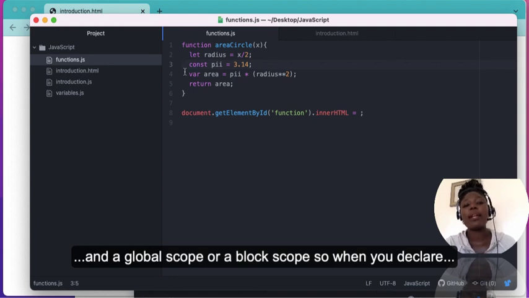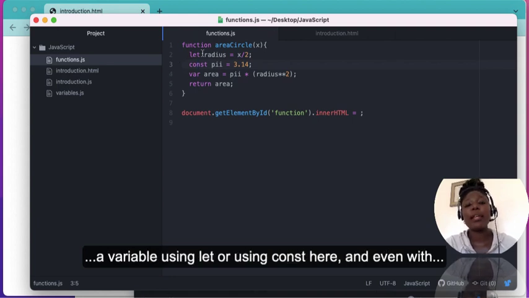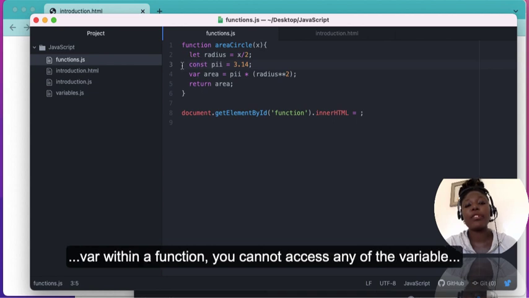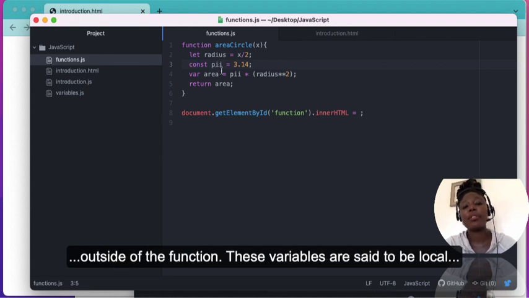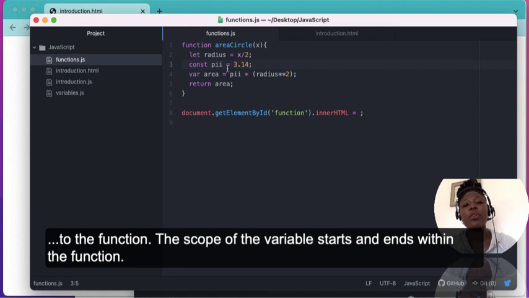So when you declare a variable using let or using const here, and even with var within a function, you cannot access any of the variable outside of the function. These variables are said to be local to the function. The scope of the variable starts and ends within the function.